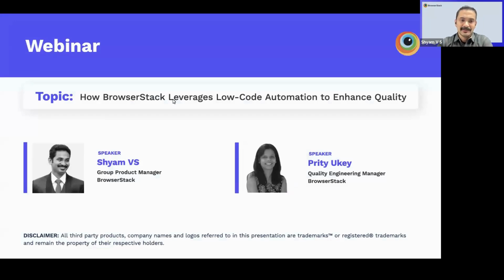I'll introduce myself. I'm Shyam. I'm a group product manager at BrowserStack. I manage the low-code automation product at BrowserStack. Before my product management career, I worked as a full stack developer for about 8 to 9 years.